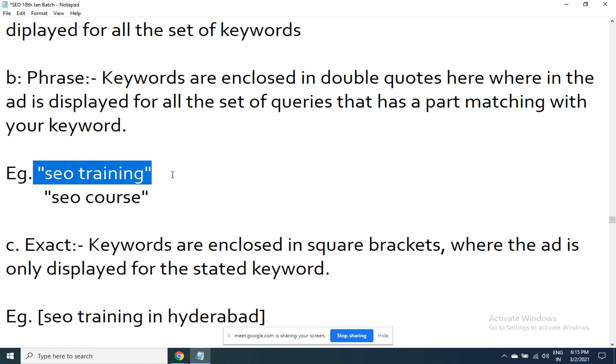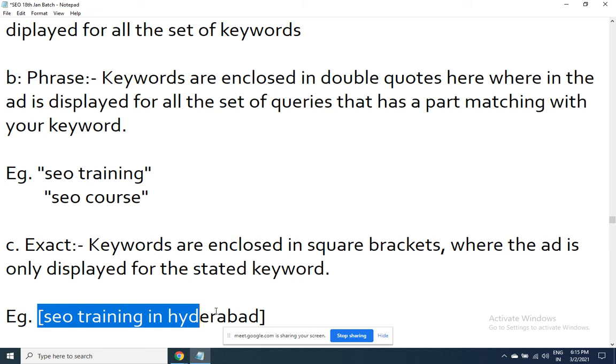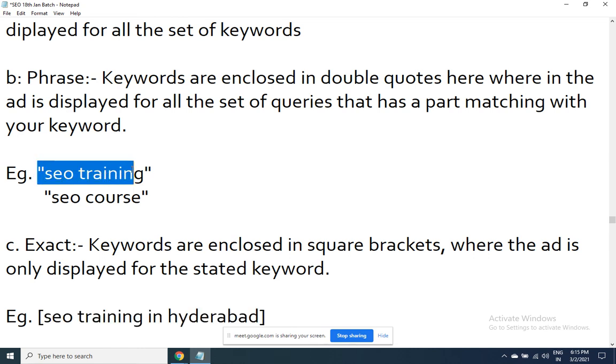SEO training complaints, we do not want our ad to get displayed. But that will get displayed for all this set of negative keywords also. But when I give it like this, with no word here and there, only for this single keyword my ad will get displayed. So there is no danger that my ad is being displayed for wrong keywords. But the problem with this is that, sir, I'll get only limited queries. Eventually, after a few weeks or months, I'll be moving on to the phrase keyword modifier.